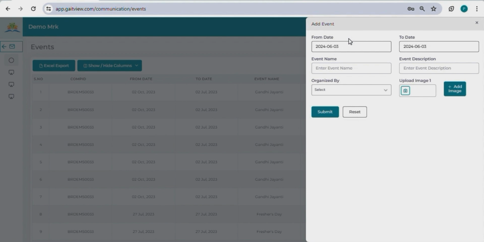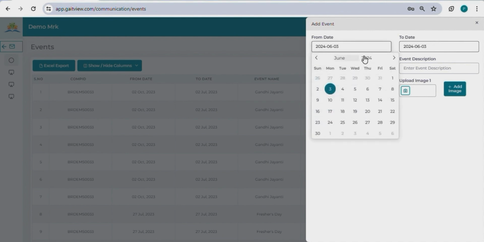Coming to from date and to date, if the event takes place on a single day, then we have to select the same date for from date and to date. Or if the event takes place over 3 to 4 days, then the starting day should be the from date and the ending day should be the to date. Right now I am selecting children day event dates.